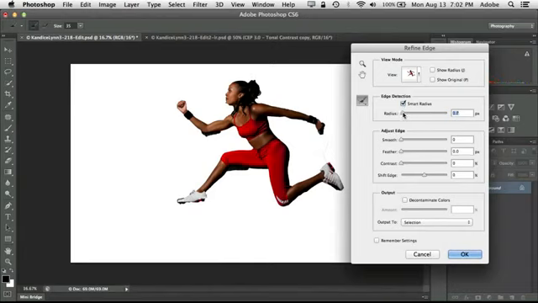But we will turn on Smart Radius, pump it up a little bit there. We'll also Decontaminate Colors, because not only will that take some of that reflective color out of her, which I don't really care about, but what it will do by default is give us this whole thing when we're done on a new layer with a layer mask, because we definitely will need that.